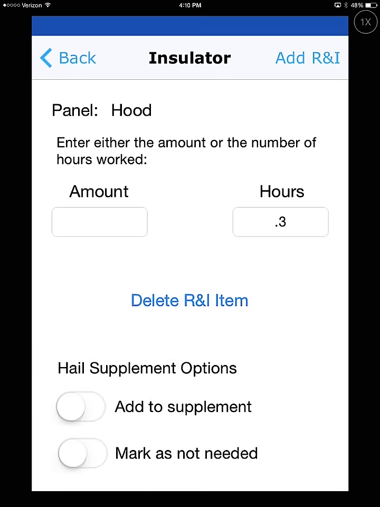You can add this to a supplement if they left it off, or take it off. You can use the toggle switch down there to mark it as not needed. If they put it on and you find out there's no insulator, you might mark it as not needed, and it will deduct it from your estimate. And this is where you delete your R&I items.